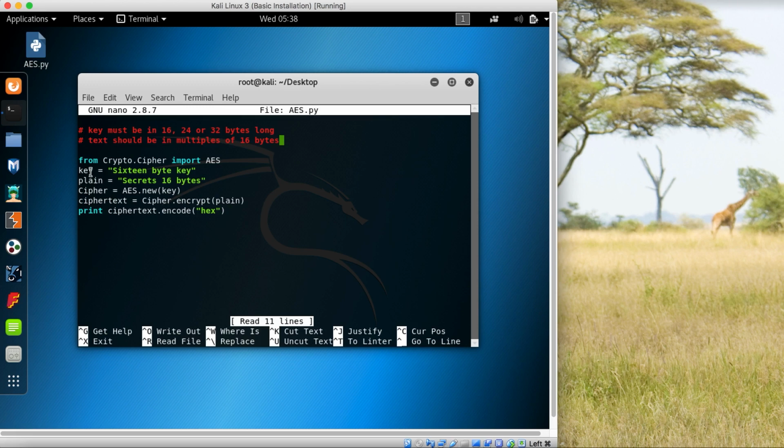The first thing that you have to understand about this script is that the key must be 16, 24, or 32 bytes long. In here I have specified the key. You can see that there are 16 characters, including the spaces. So the key should be 16, 24, or 32 bytes long. If you don't have that, it will send an error message specifying that you have to have a key that is either 16, 24, or 32 bytes long.